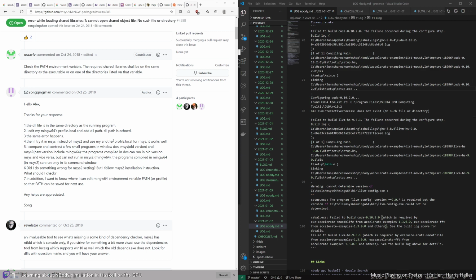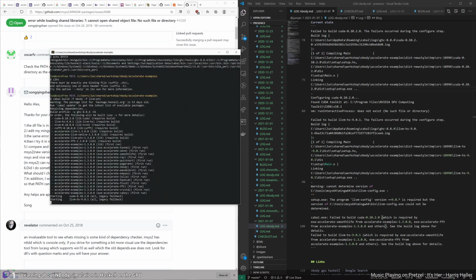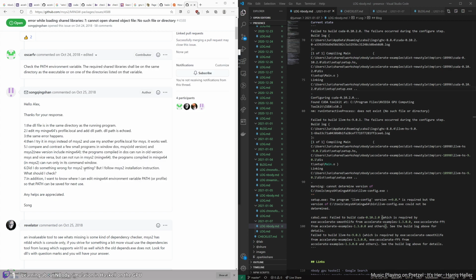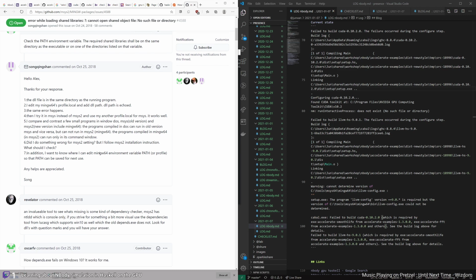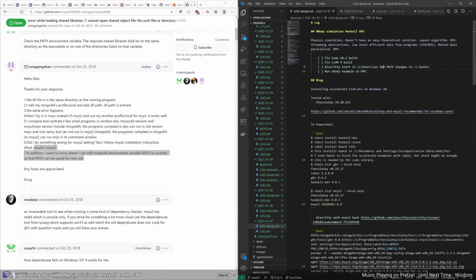So, try MSys instead of MSys2. Interesting. I have no idea what the difference between these things is supposed to be, by the way. Oh, MSys2 is supposed to be the new version that includes MinGW64. But at least it doesn't work in MinGW64, which is the same error here. Did I do something wrong with my MSys2 setting? In addition, I want to know where I can edit the environment variable path so that path can be saved for next use. Yes, that would be awesome. That would solve this problem here.